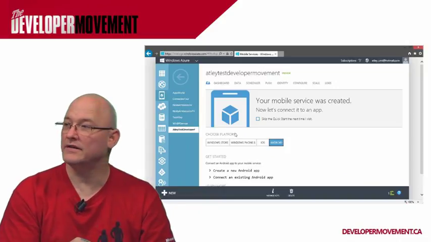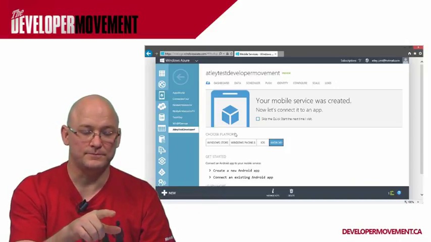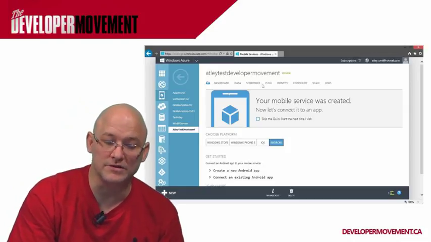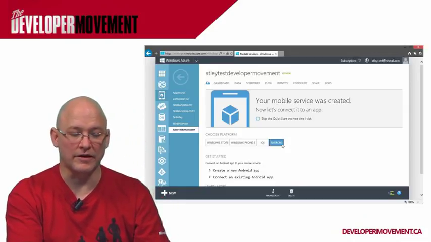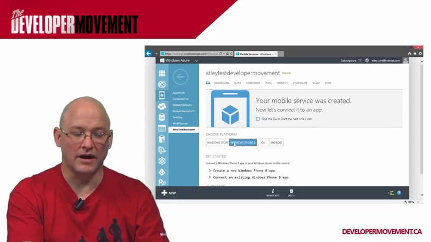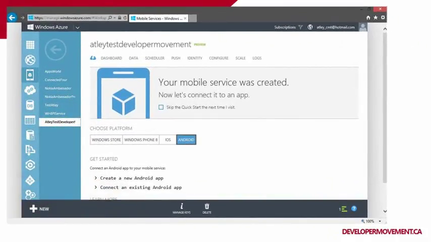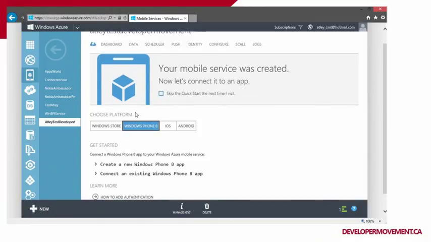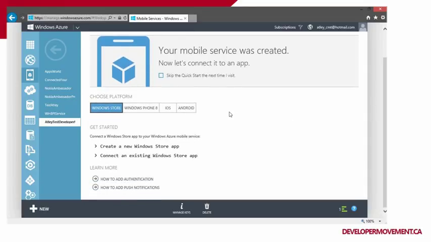So when I click on that, I get to go into the console for my mobile service, and you can see that I can choose any platform: Windows Store, Windows Phone 8, iOS, and Android. Now, one thing to note is Azure Mobile Services at this time, as far as I know, is not available for Windows Phone 7 or 7.5, but you can definitely use the RESTful API to build your application to use that particular API. So there's no problem with that. You just won't have the code generated the way it is here, and it won't be using the API the exact same way it is on these particular supported platforms. So if we look at this here, we're going to see choose a platform.